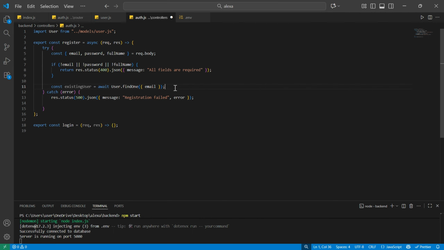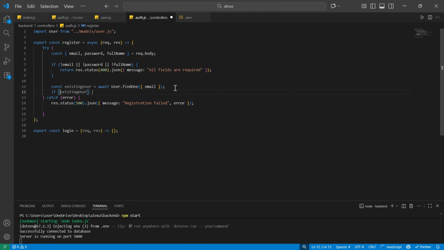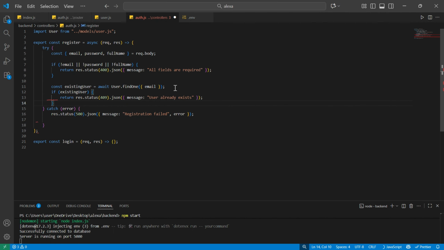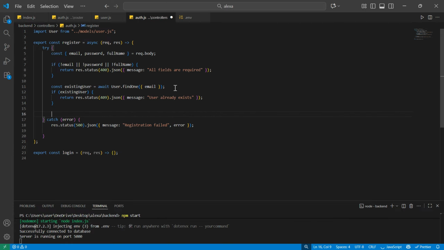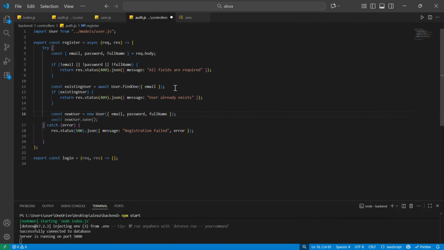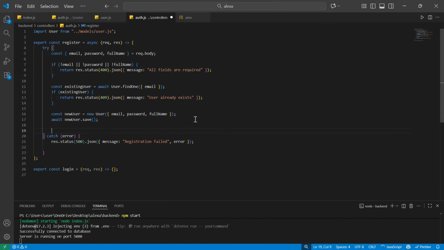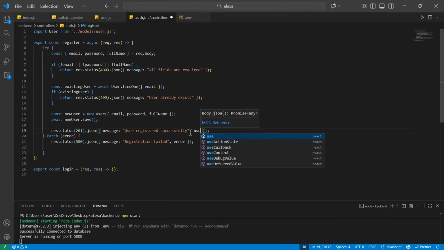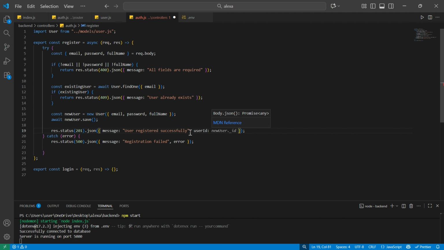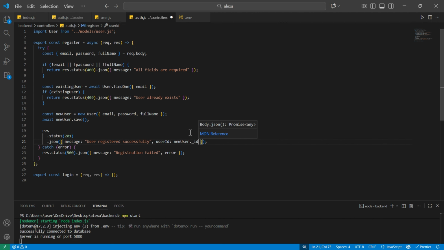Remember to add the .js at the ending, right? So if it exists, I return that a user already exists. If not, I create a new user and I save it. Then I return the user ID. So I return this message and also the user ID. So userId equals newUser.id.